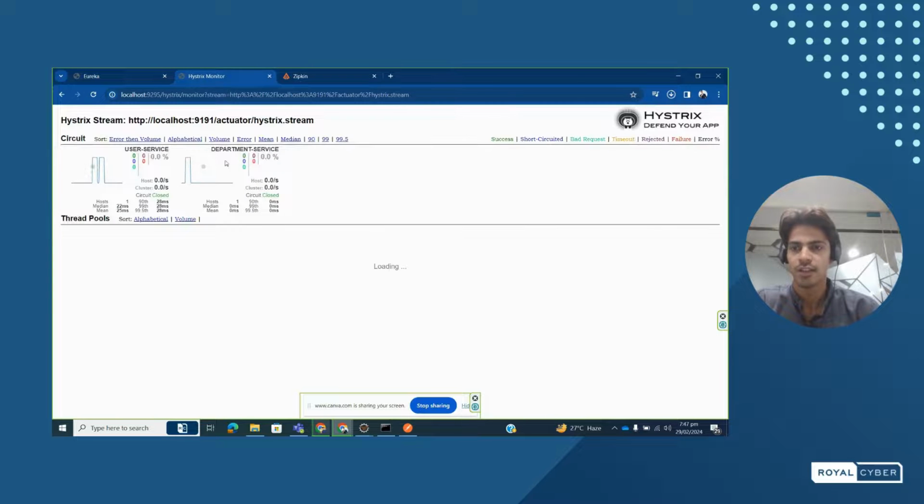So here is the Hystrix dashboard. You can see we made a couple of calls to the user service, and here is the graph for that, and we made one call to the department service. Here is the graph for that, and you can see the error percentage and so on. Here it is 0% error, because no errors were found. In the Hystrix dashboard we can see the faults, and it helps us identify the faults and then correct them.